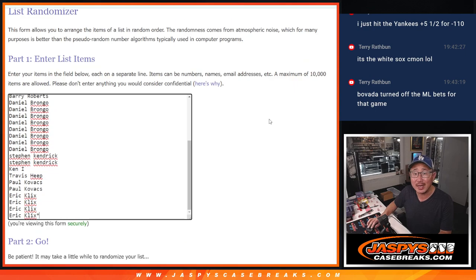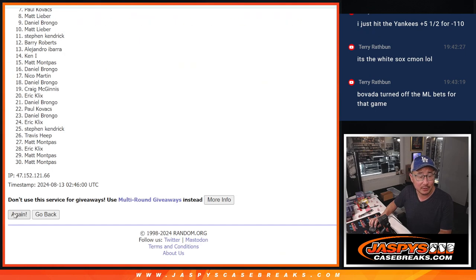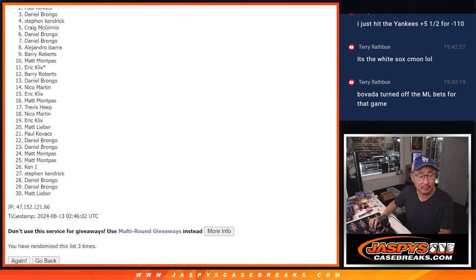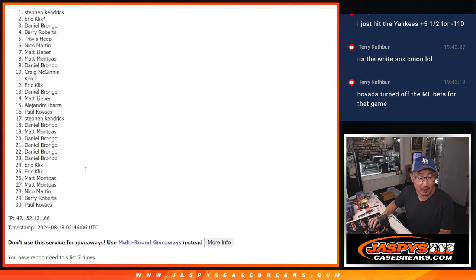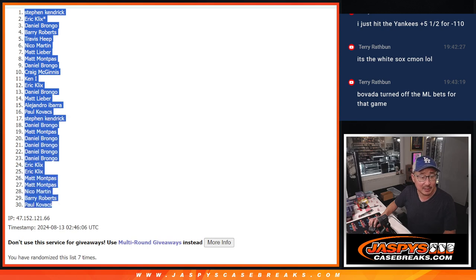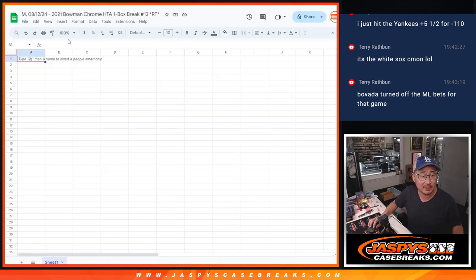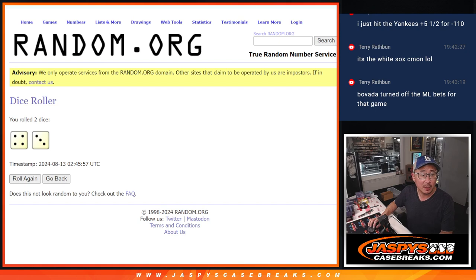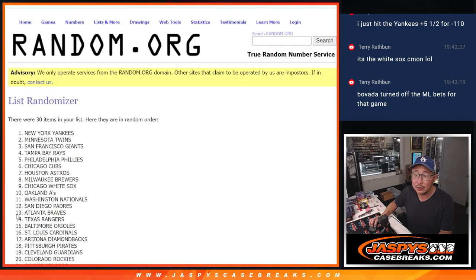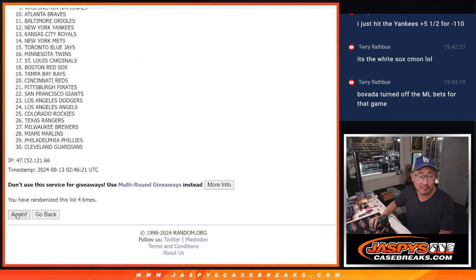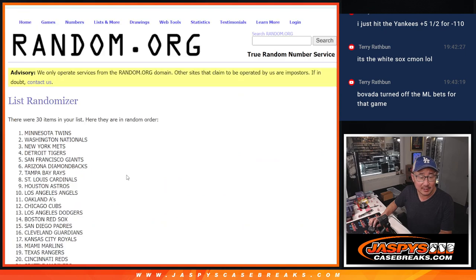4 and a 3. 7 times for names and teams. 1, 2, 3, 4, 5, 6. It's not bad. 3 autos in this box, so there could be some surprises here. Definitely some hits. 4 and a 3, 7 times for the teams. 1, 2, 3, 4, 5, 6, and 7.